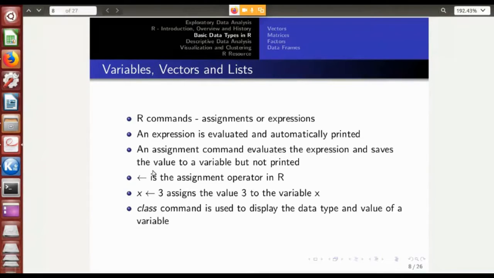It's automatically printed. For example, I'm using this left arrow operator. This is called the arrow operator. That's the assignment operator used in R. An assignment evaluates the expression and saves the value to a variable, but it is not printed. For printing that, you have to type the variable name.